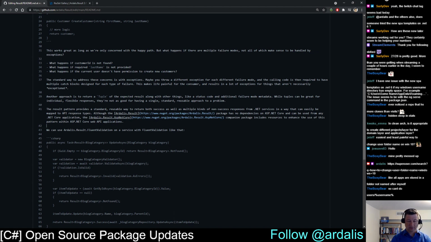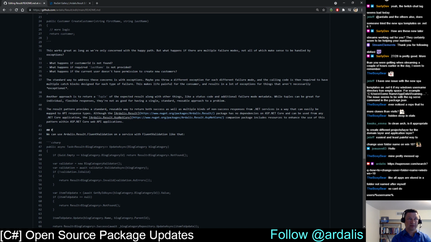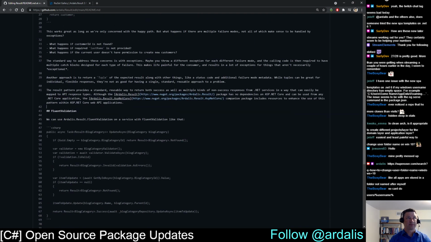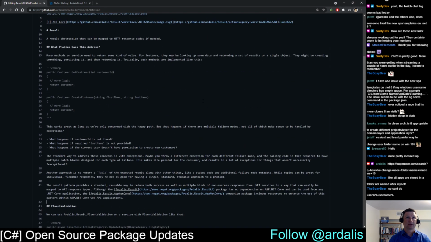Let's put in a header here that says fluent validation, and so that'll be separate. What problem does this address? Blah, blah, blah. You could throw an exception. You could return a tuple. Alright, so there's that.